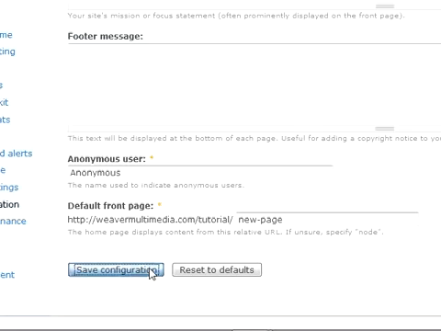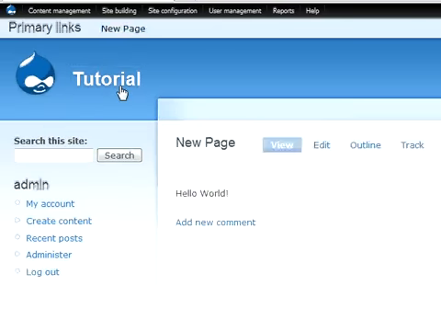Now, as we go back to the front page, we see that blah is gone, and now the only page that's going to be on our front page that people see is new page.